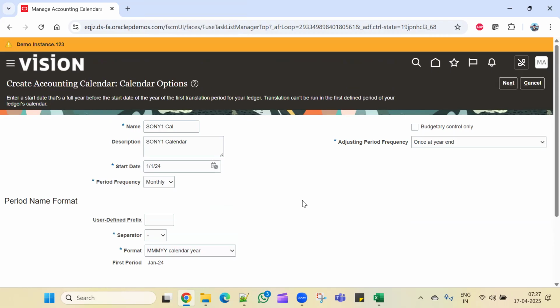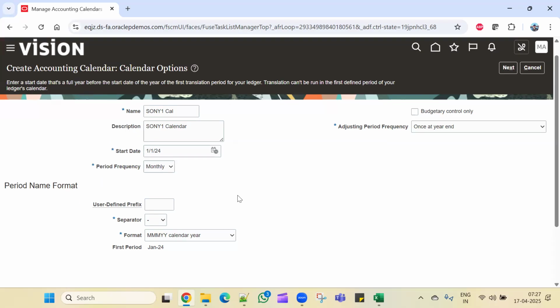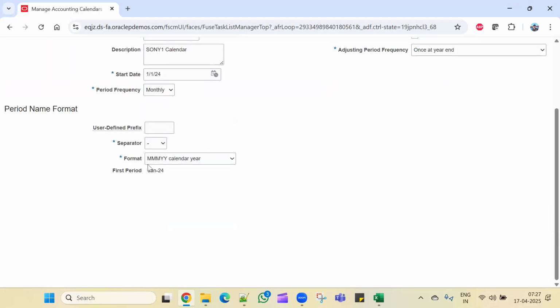That is the best practice while doing learning. We select the US country, because if you select Asian countries, sometimes you will get some issues at the subledger level. So better to avoid those issues. Then you can select USD currency, US country, and you will get very few issues. Then I selected calendar year, January 24.